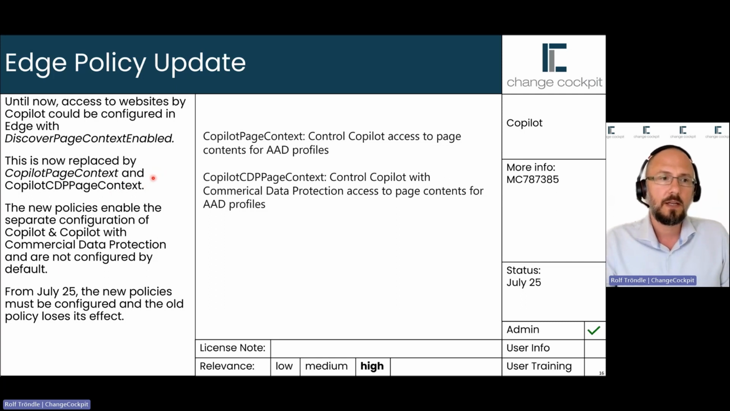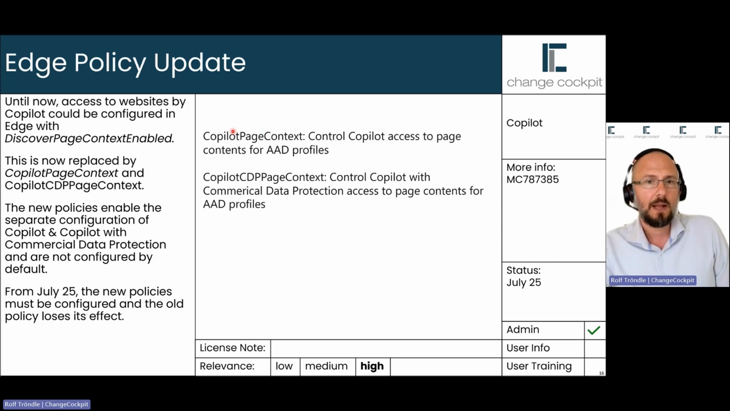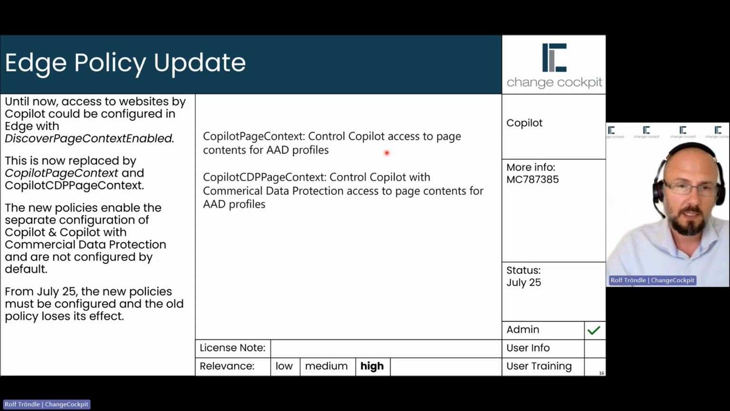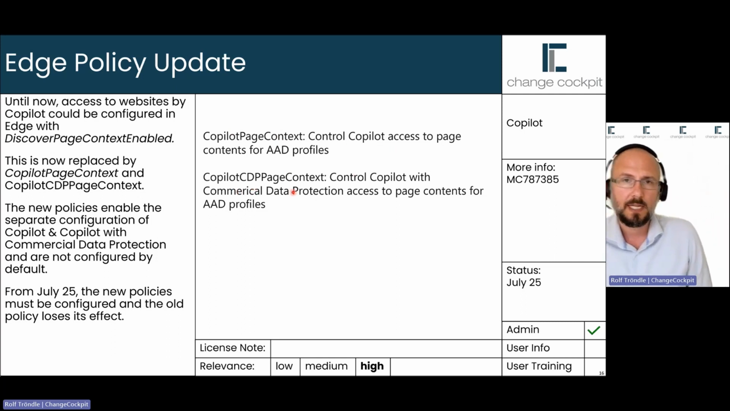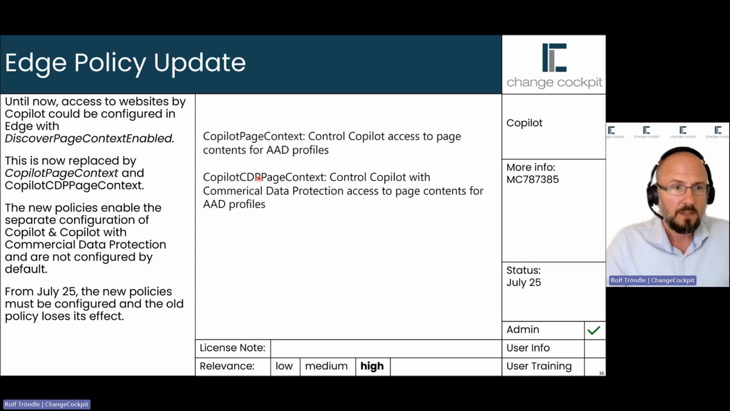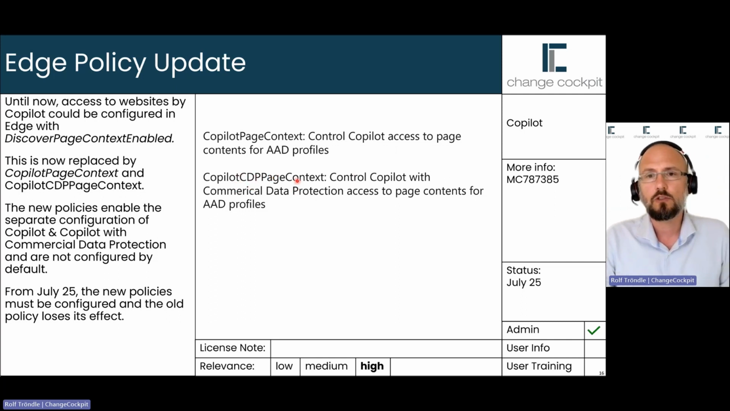So there is a distinction between users with commercial data protection licensing, Copilot CDP Page Context, and Copilot Page Context for all other Azure or Entra ID profiles, but just without this commercial data protection licensing. So you have the separate configuration, and therefore you can also choose now if you want to let Copilot only access external page contents for users using commercial data protection, as an example.